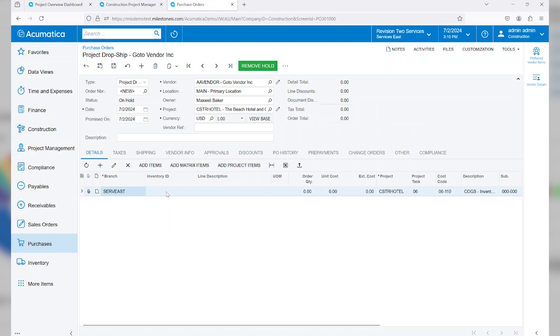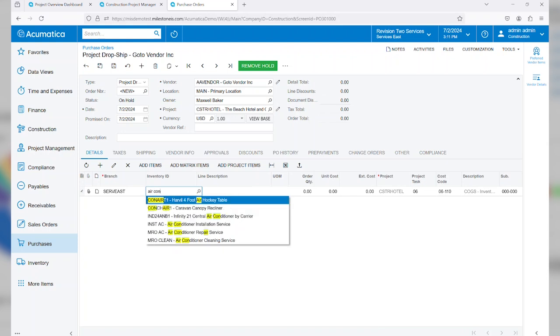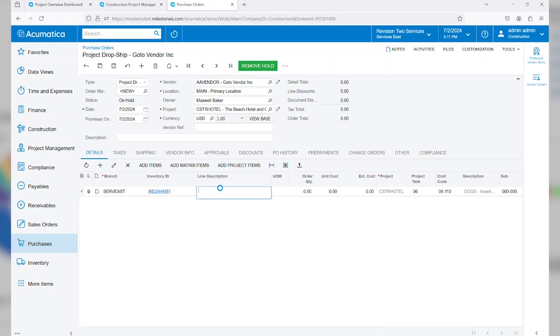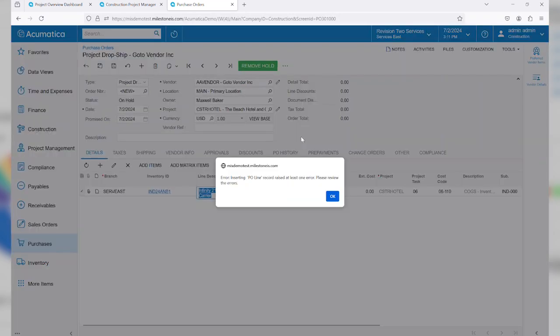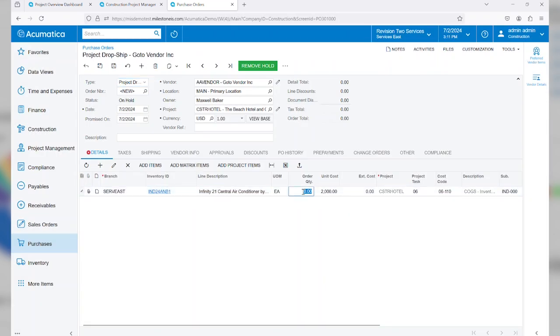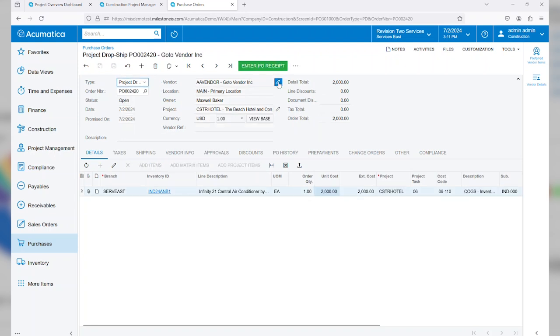And now you can see the system has kind of done half the work for me. I will come in and select my air conditioner. And again, the system automatically recognizes the prices that I have set up in Acumatica, so it's identifying that $2,000 unit cost. Next, I will save the order and need to tell it I'm ordering one. And then when we remove the hold from the order, you'll notice again the ability to walk through the next level of the approval where I can enter a purchase order receipt.